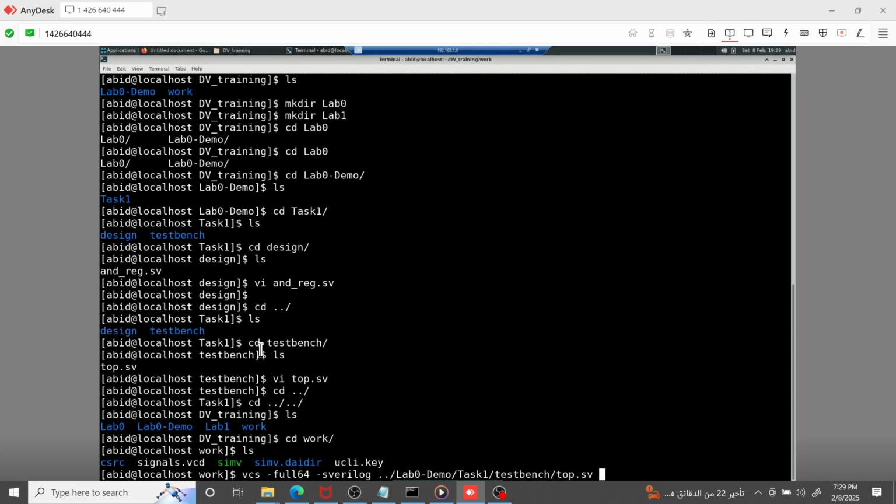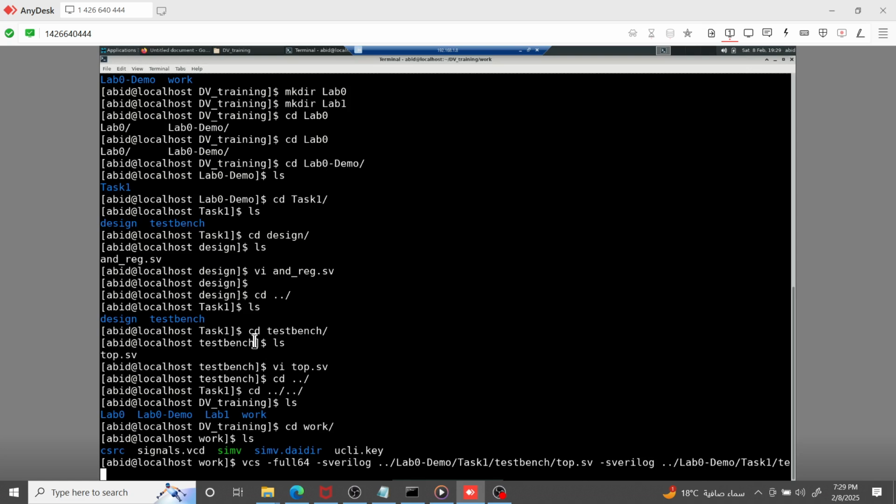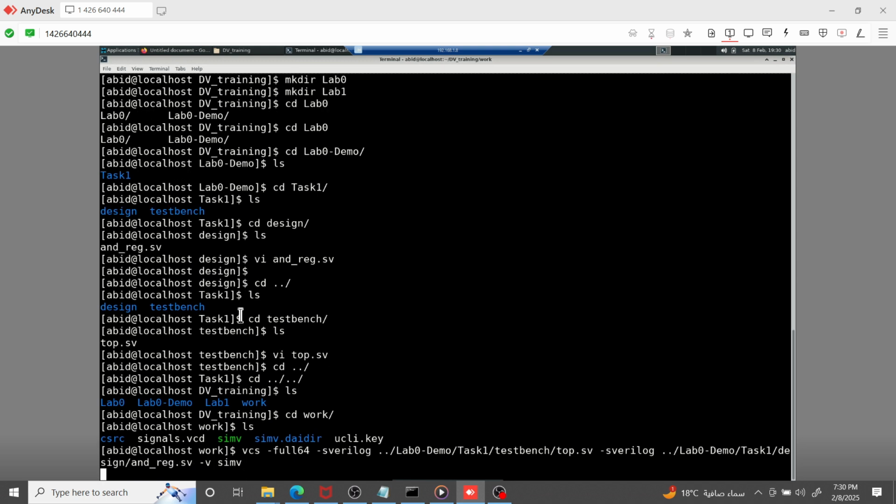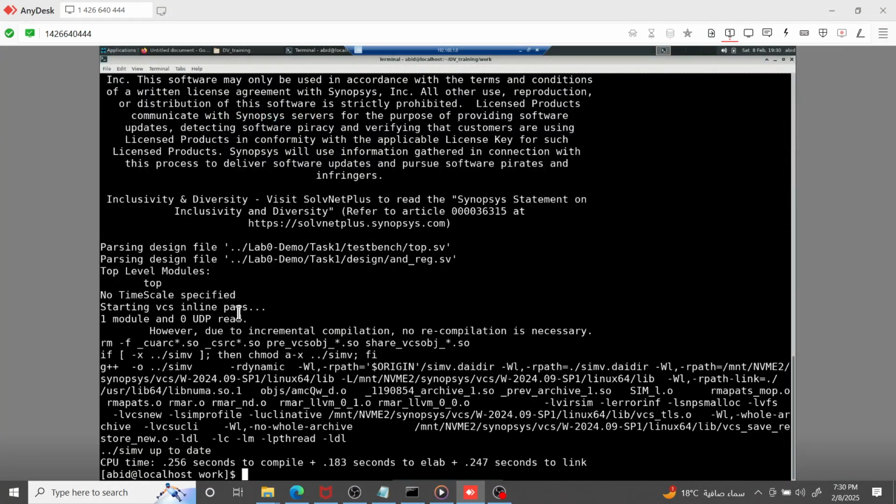And likewise for the second, just go back: lab0, demo, task1. In this case it will be design, and within design it is either AND or EDGE, and then you have to specify minus v, simv. So VCS will run, and then I have to type this command, simv, dot slash simv.